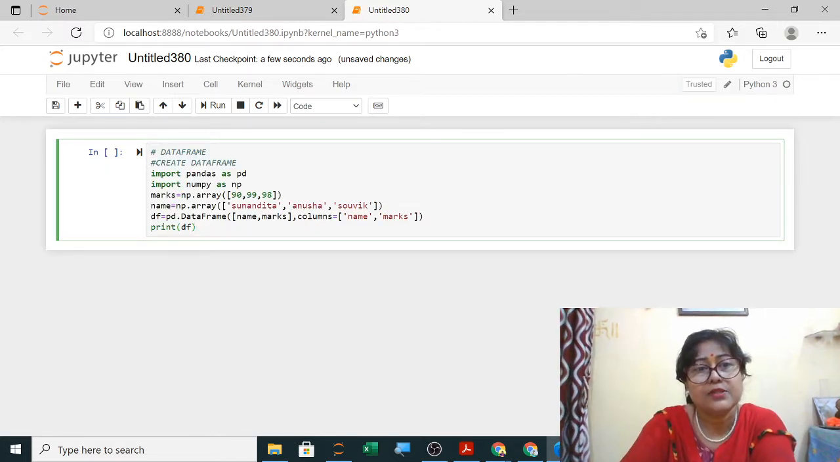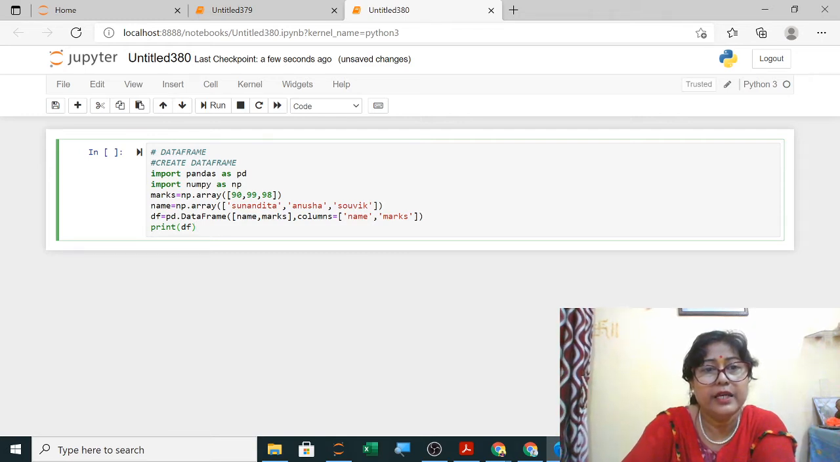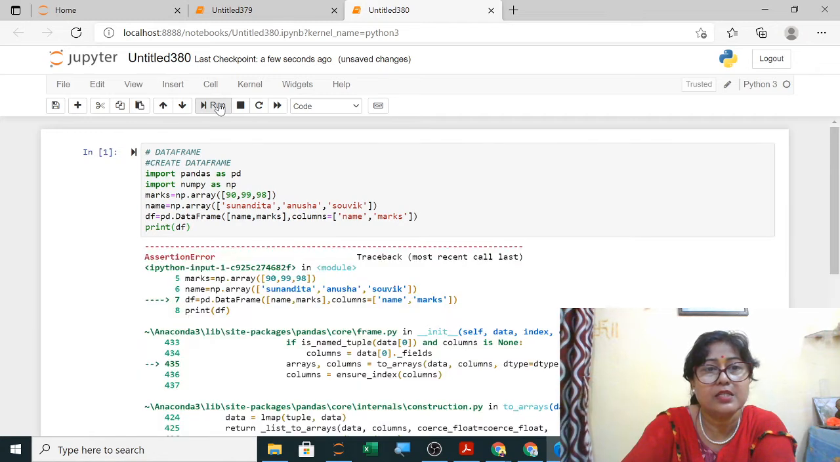So marks has three values, name has three values, and I have given name first and then the marks. I want to display them with these column names. Now let us execute it. In data frame squares.